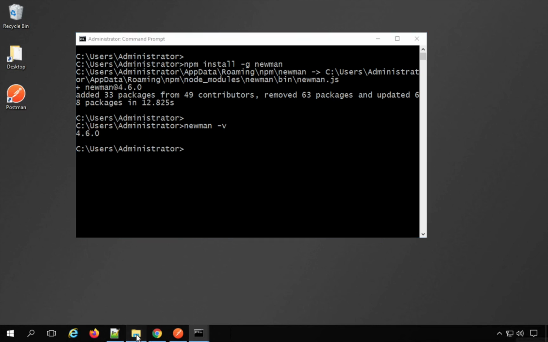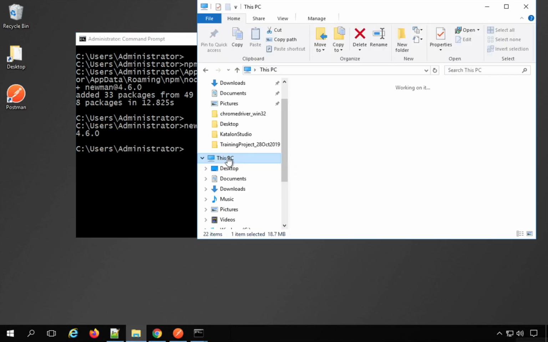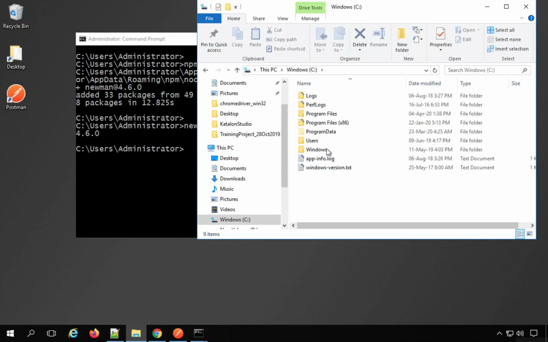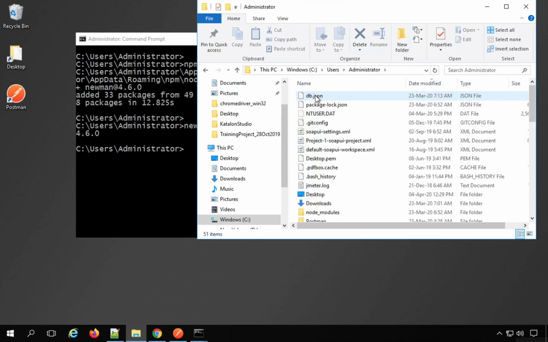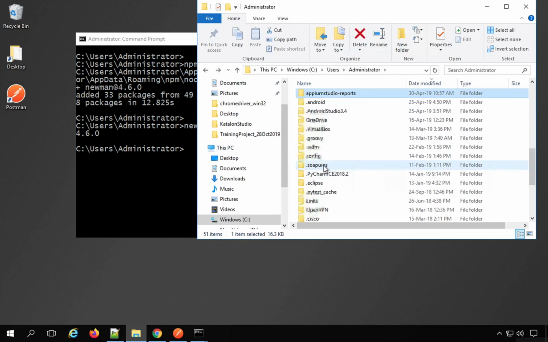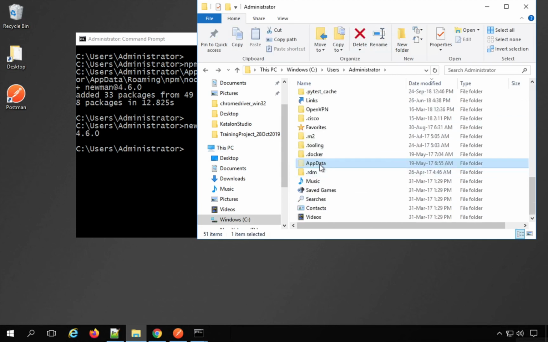And you can also see all the node packages if you go to your C drive and go to users and your user, in my case it is administrator, and then there will be a hidden folder called app data.